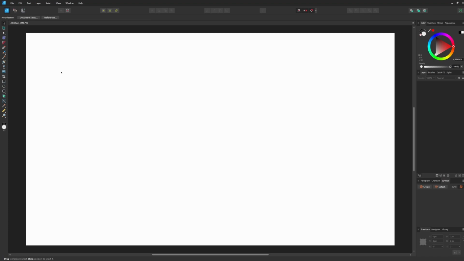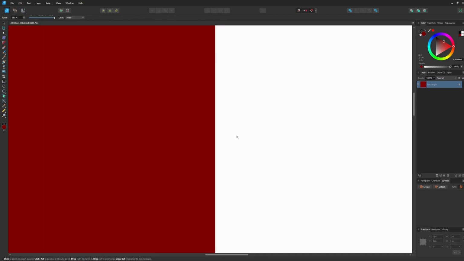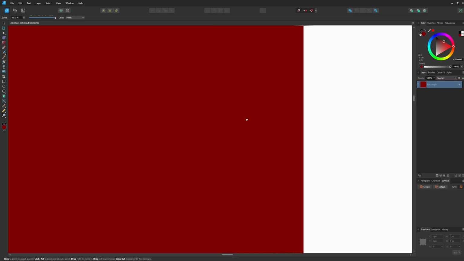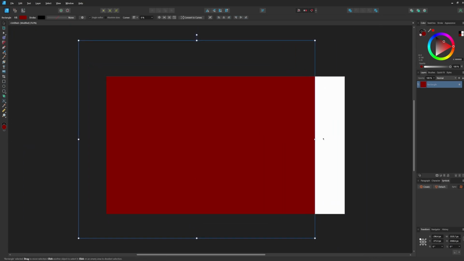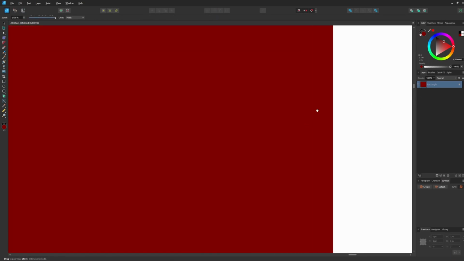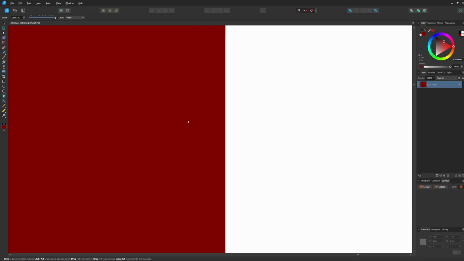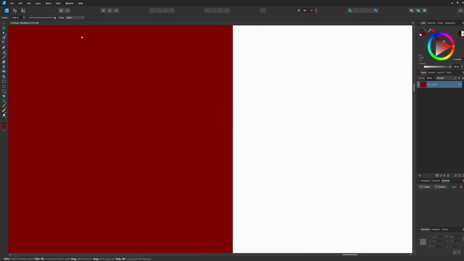So for example, if I take this rectangle tool here and create a box, you'll notice when I zoom in, there are no pixels. It doesn't lose any quality. This is what vector means. And I can scale this up as big as I want, and we don't lose any quality here. This edge will never change. However, when we export it, it will become raster.